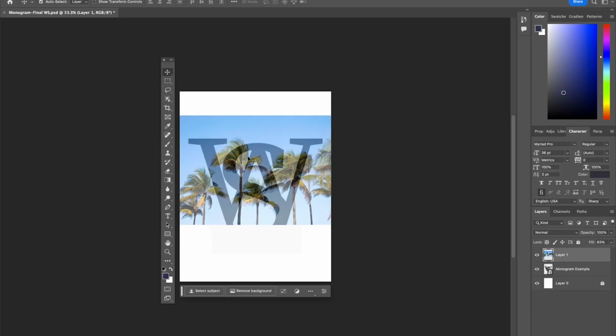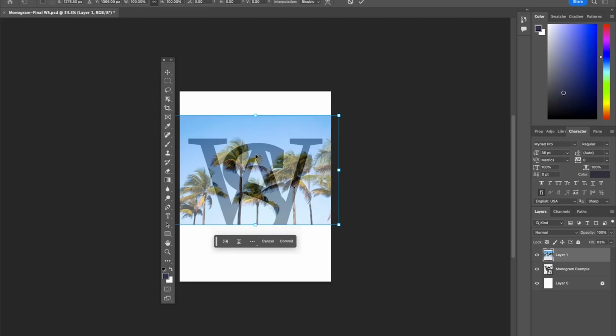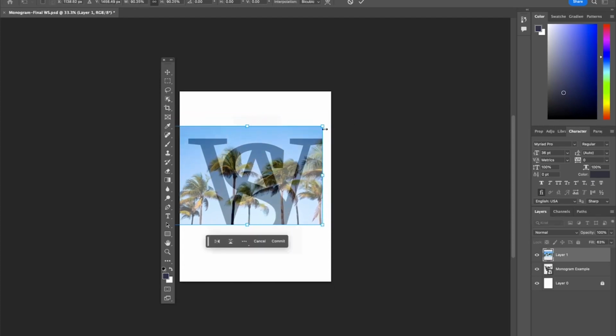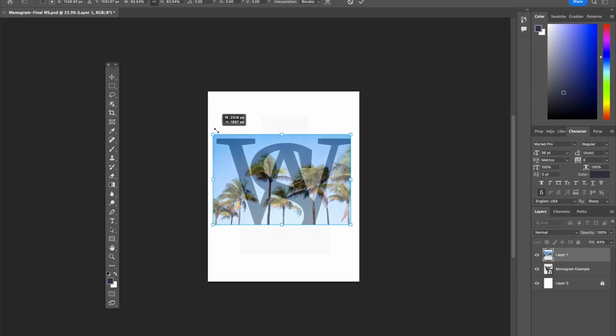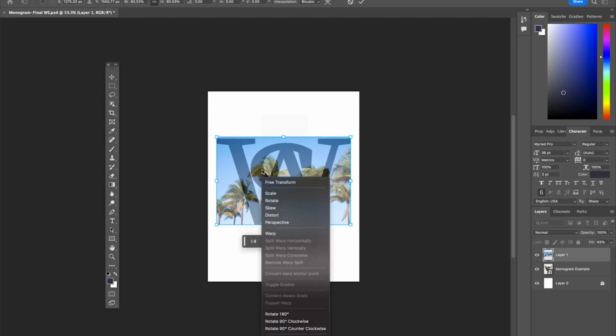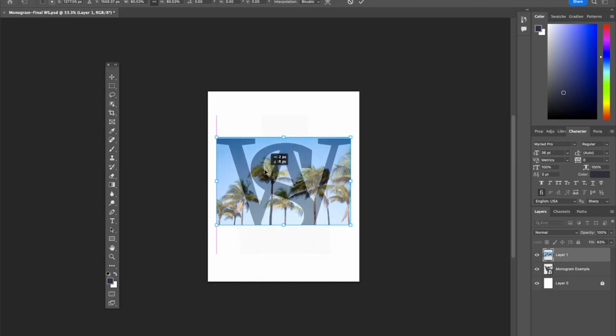So I'm going to change the size of my palm tree image by pressing Command T, and I'm going to make this a little bit smaller. What I don't want is the letters not to be covered by the blue of the sky. And then I could go back, and now I'll have more palm trees in my picture. So now this palm tree will be sticking out, this palm tree will be sticking out, this one, and then there's a little bit over here.